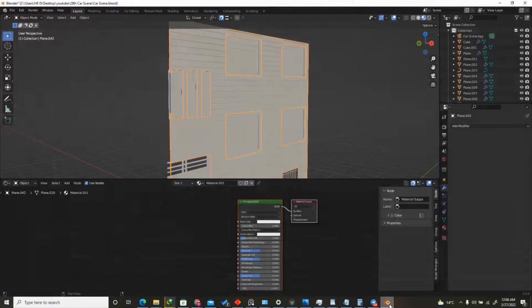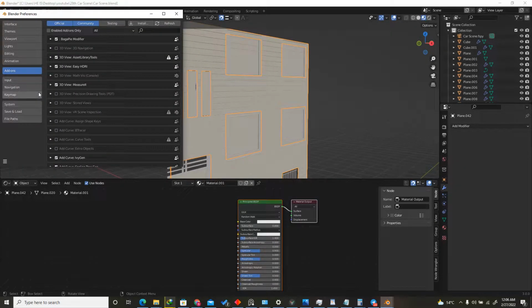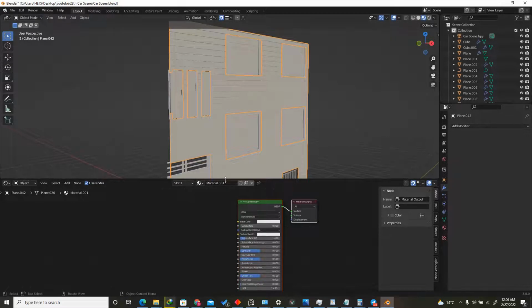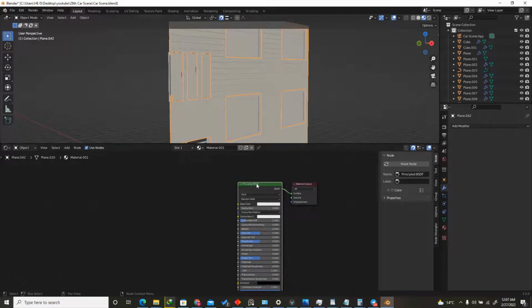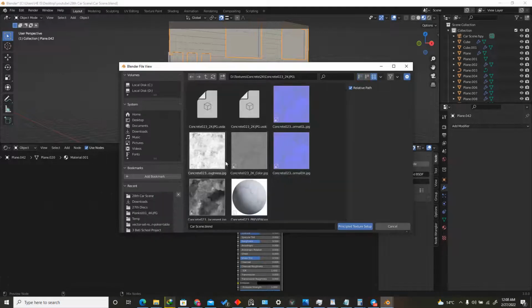After you have done that, go to Blender, then go to Edit and Preferences. After this, in the add-ons, type Node Wrangler right here, and make sure that this add-on is activated. After you have done that, select this one and then hold Ctrl Shift and T. When you do that, this folder will pop out. Then just go find the file that you have downloaded, the image texture. So guys, this is the file that I have downloaded.